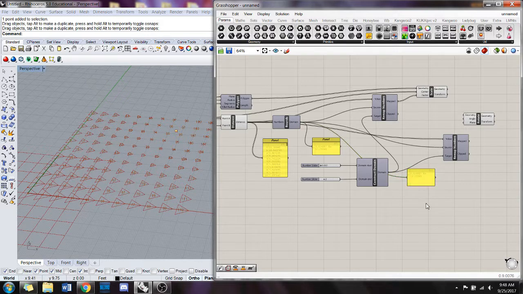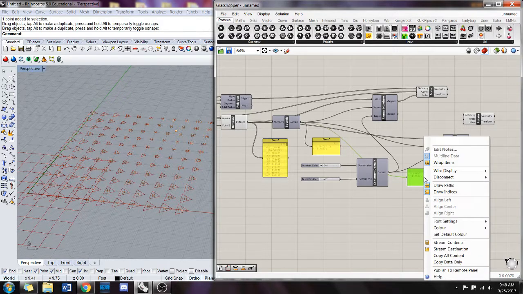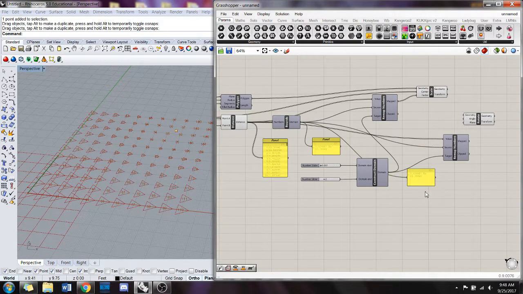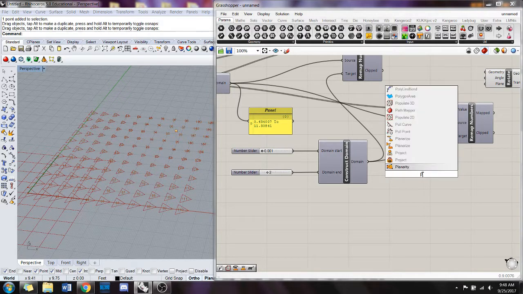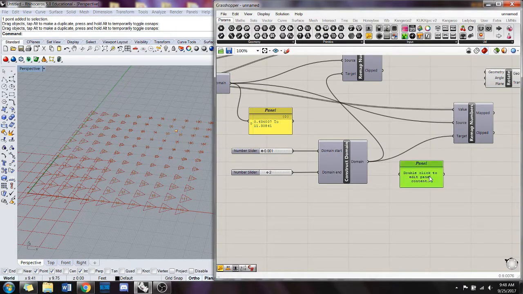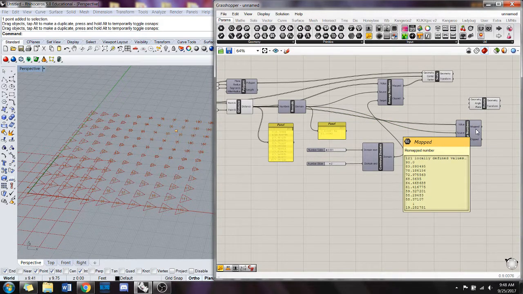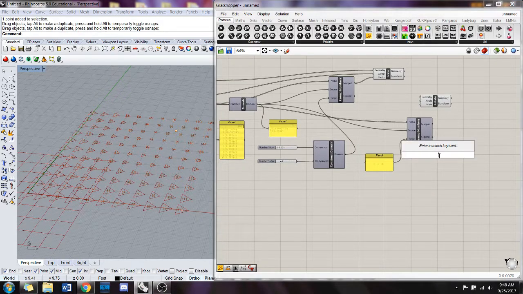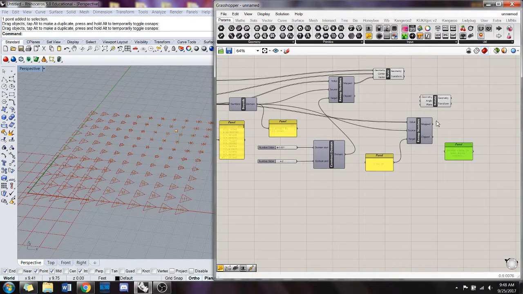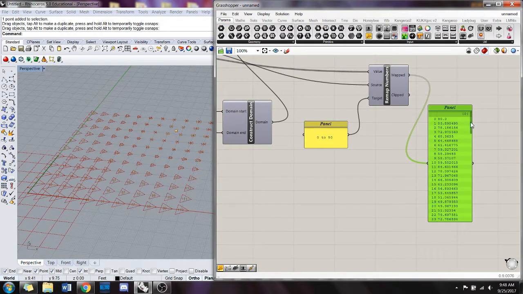will let me open up and edit my panel. Our new domain is 0 to 90 because we want it in degrees. So we'll make that our target domain this time. And then if we look at a panel here, our mapped values are going to be between 0 and 90.